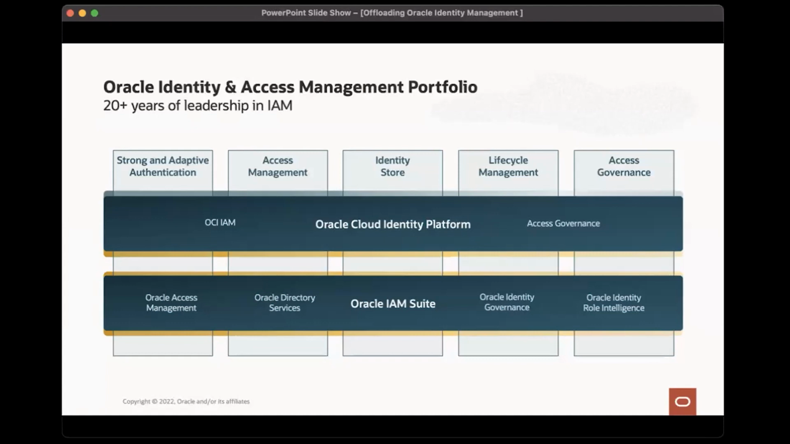But we've also got a cloud platform. And that cloud platform, we've taken everything we learned from our on-premise and we built it into the identity portion of that cloud platform. So we can take those capabilities and we can essentially reap all the benefits of cloud. We can make it easier to use. We can make it easier to manage. We can make it easier to scale.